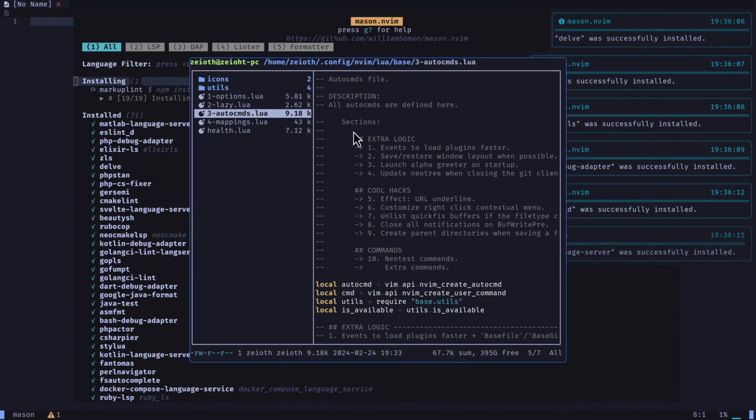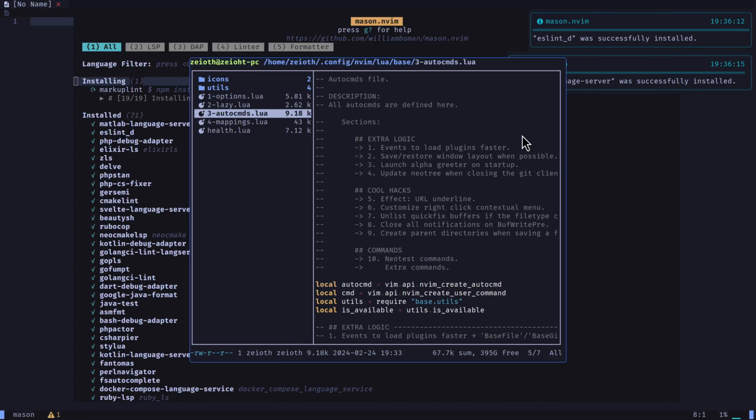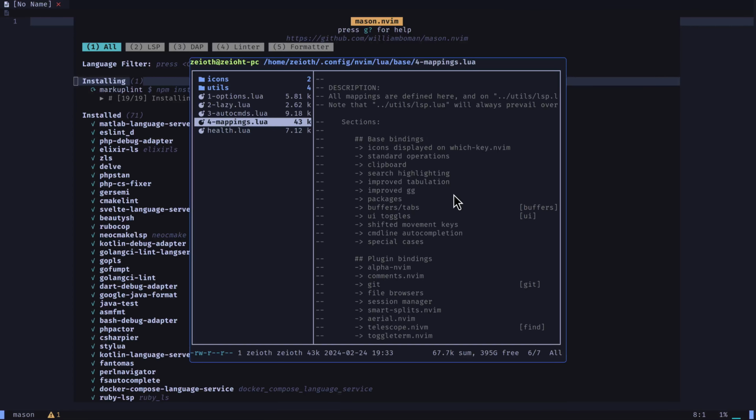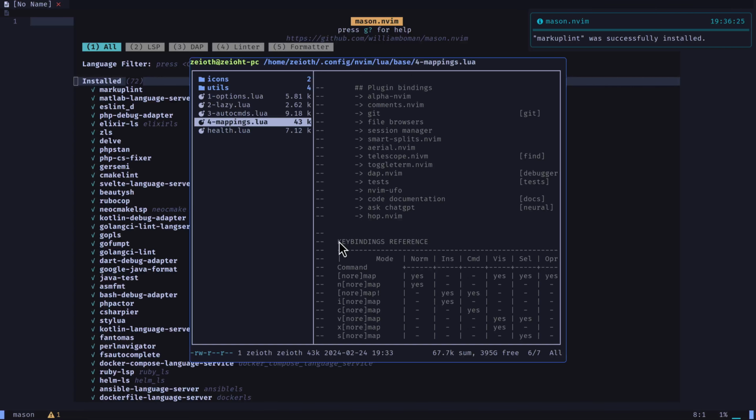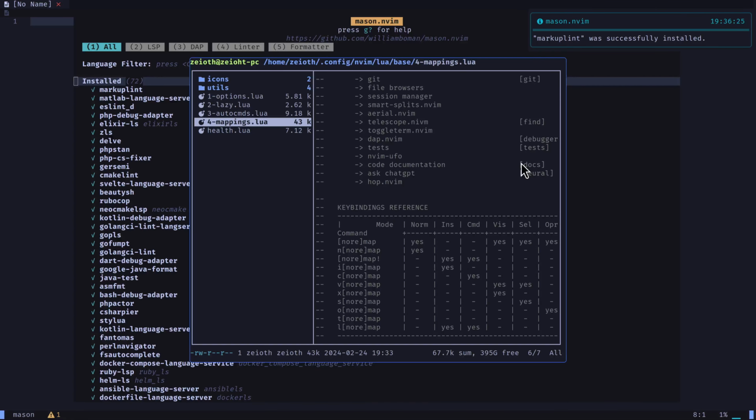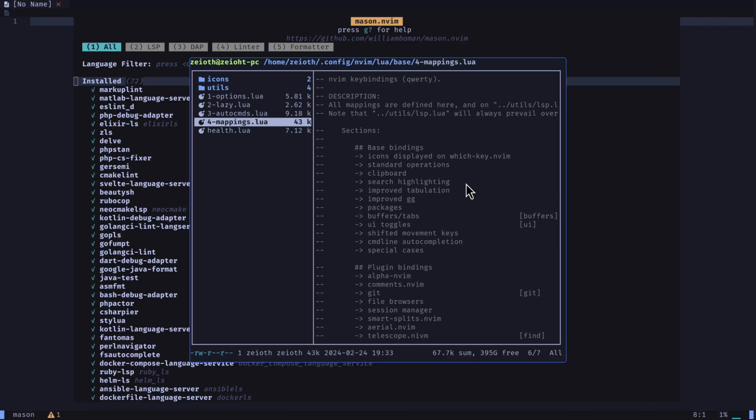Then you have the autocommands, which are just nice-to-have stuff. Most of them you don't need, but they are nice. And the mappings finally. You can see the description of every file at the top, so you don't really need to dive into it. You can understand how everything works in one look.